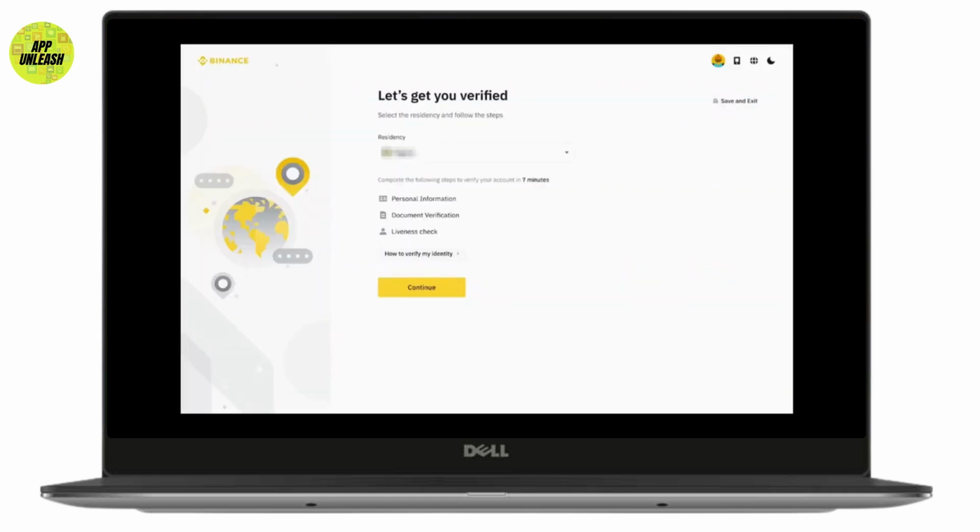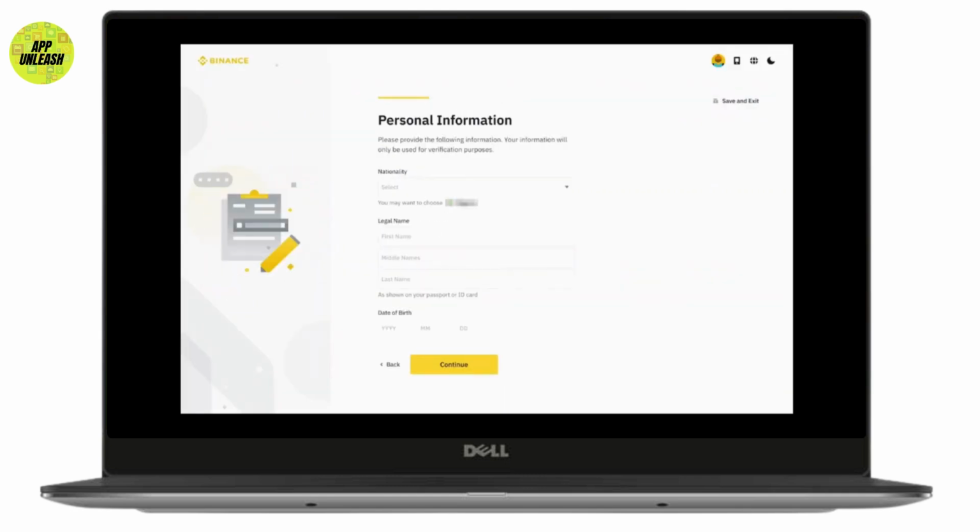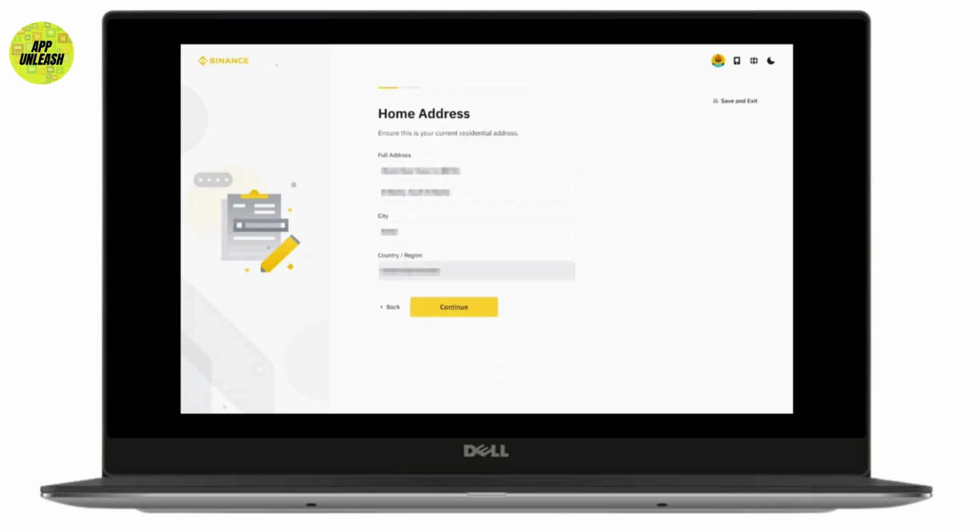Now choose your country of residence. Ensure it matches your ID documents. Now enter your personal information and click continue option available there. Ensure all information matches your ID documents as changes cannot be made once confirmed.